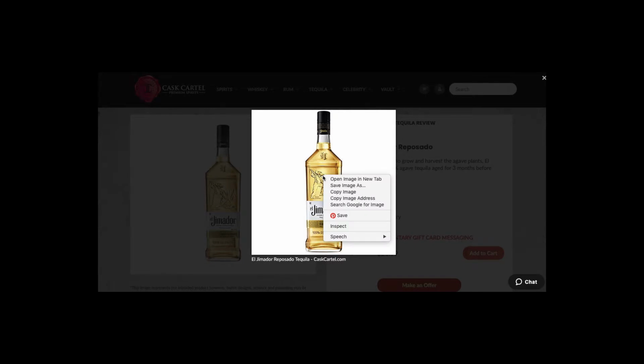I right-click on it, right-click for you on a Mac, and choose Save Image As. Now I'm going to save the image on my desktop. Notice what it's done here: it gives it this long name, long number and everything. I'm going to get rid of all their extra stuff that's on here. This looks pretty good: El Jimador Reposado Tequila.